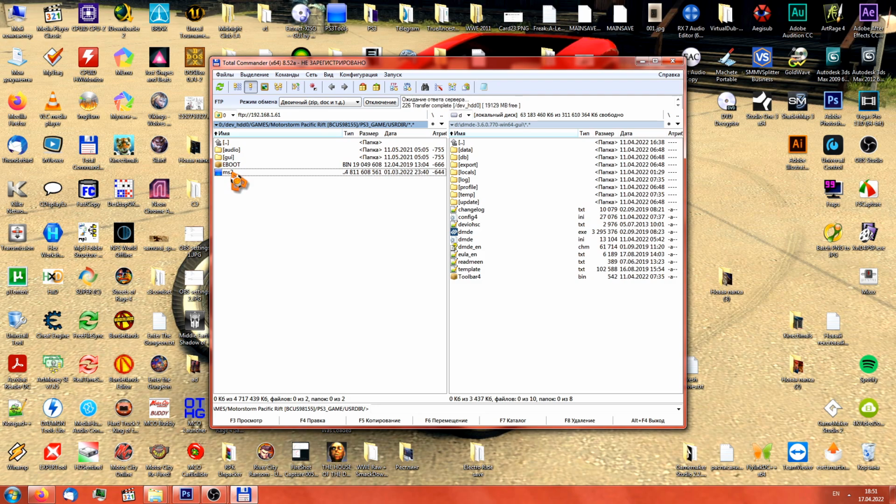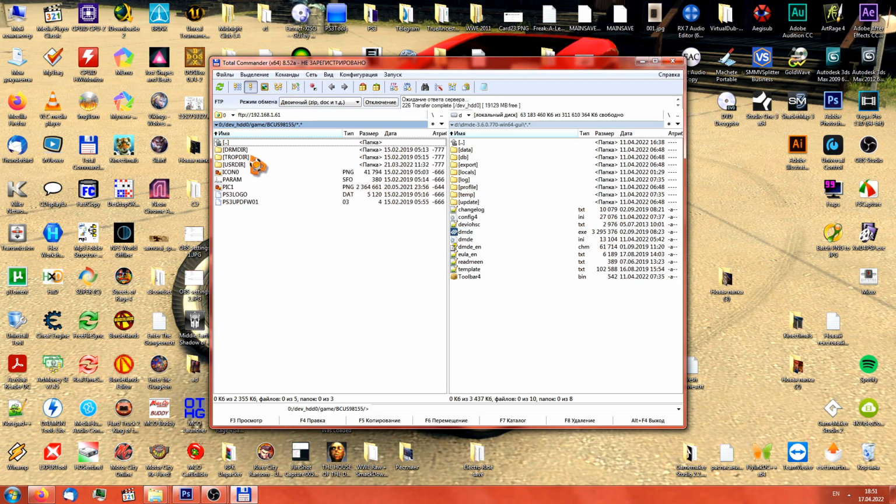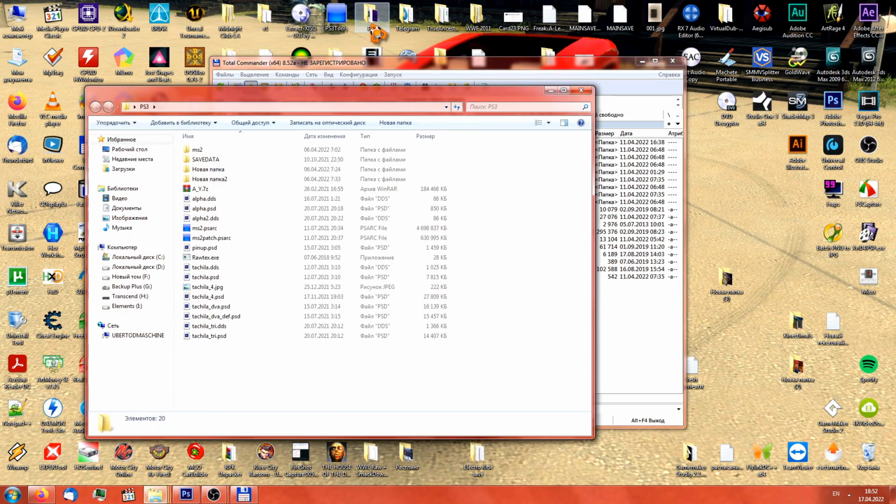which contains pretty much the whole Motorstorm in itself, and the patched file, which is there if you have upgraded your game to 1.03 or pretty much any other version, lies in the game folder, BCES or BCUS if you have a European PAL version of the Motorstorm, USRDIR, and MS2_PATCH.PSARC once again. So you copy these two files wherever you are comfortable.